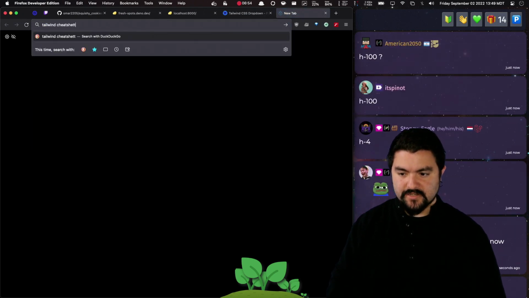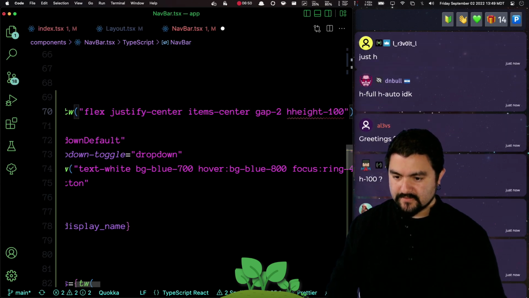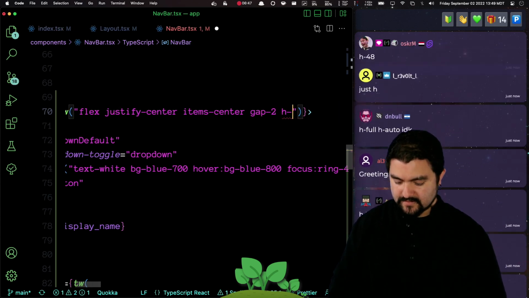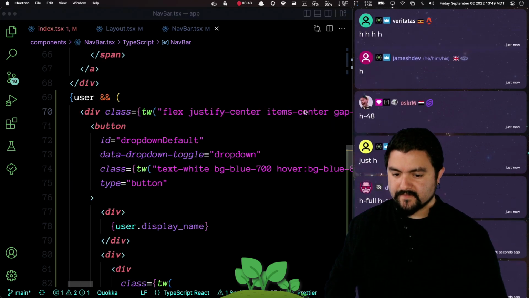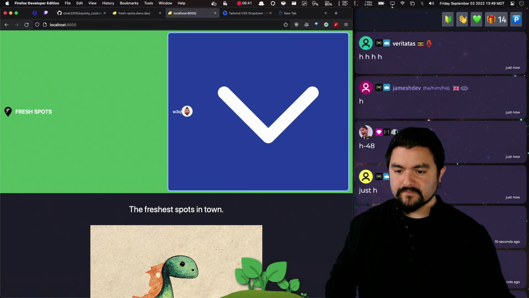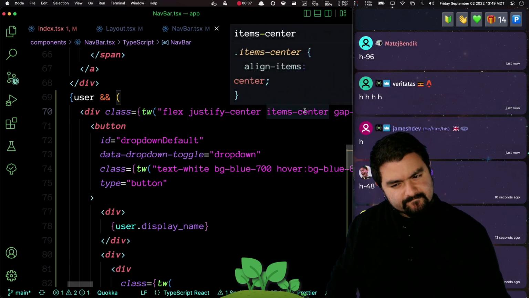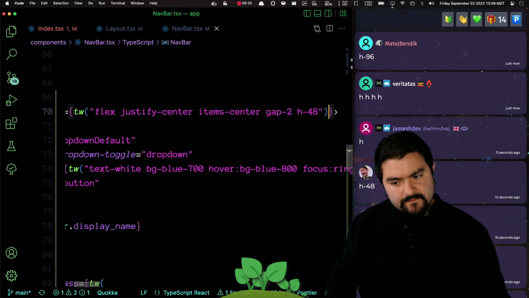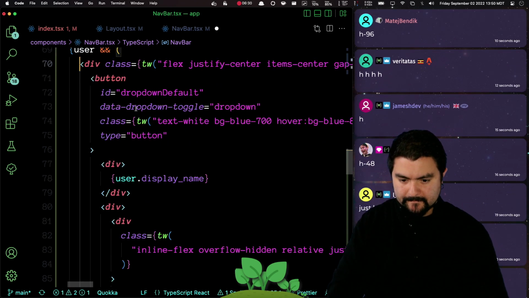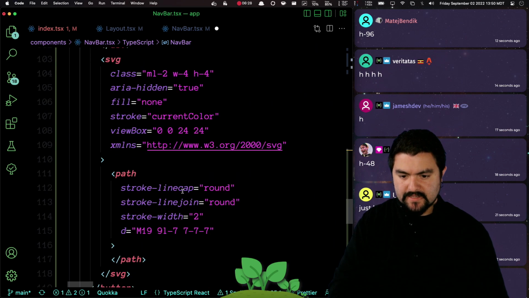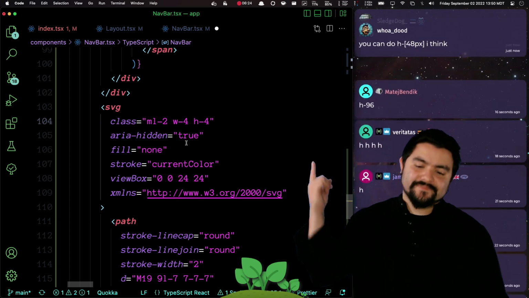Tailwind cheat sheet. Oh, H. And what if I want a pixel size? What happens if I do this? Height 48. Maybe I want that height on the SVG, because this is a button, and then it's got this big old SVG. Oh, this is the issue.